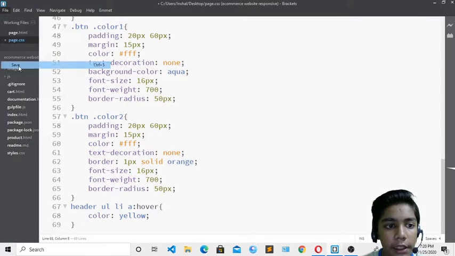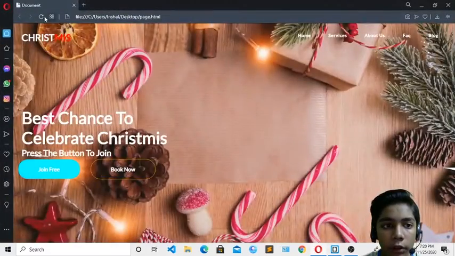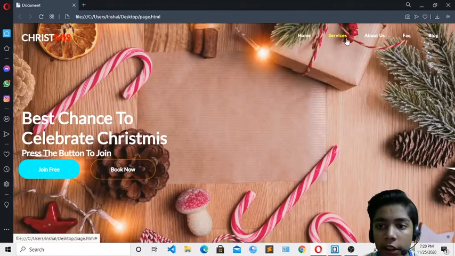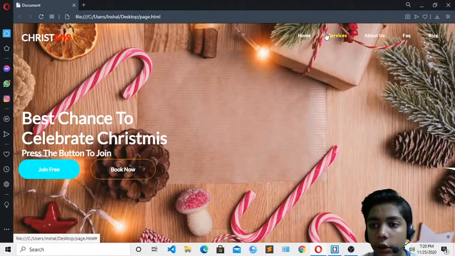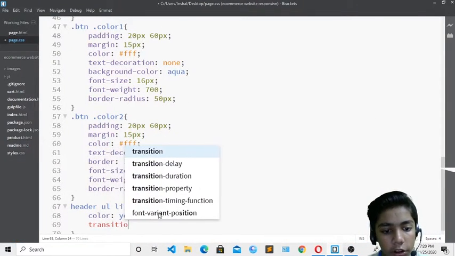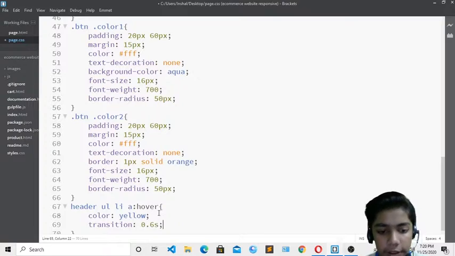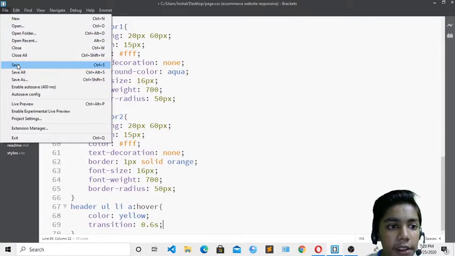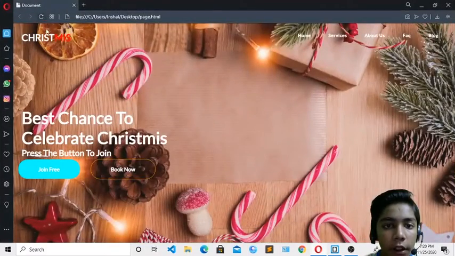Okay, so I will save, and I will go to my Opera browser and refresh. So now you can see when I am hovering, it is changing to yellow. But I will give it the transition also. This transition should be of 0.6s, meaning seconds. So I will save, go to the Opera browser, and refresh.